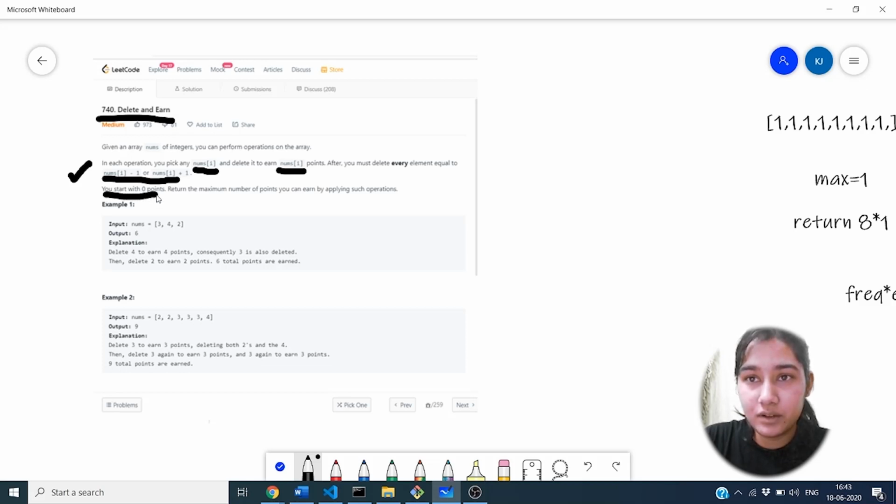So we are starting with the result as 0 points. We have to return the maximum number of points you can earn by applying such operations. Now looking at example 1, we can see the maximum points we can earn is 6, that is 4 plus 2.